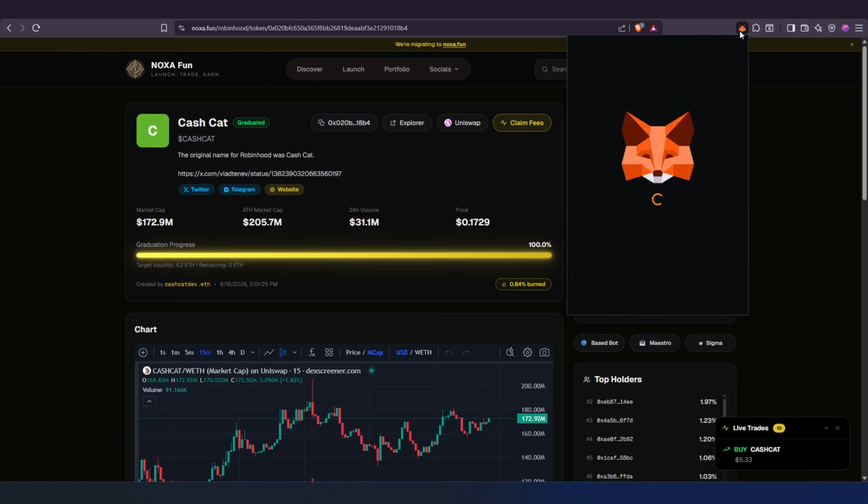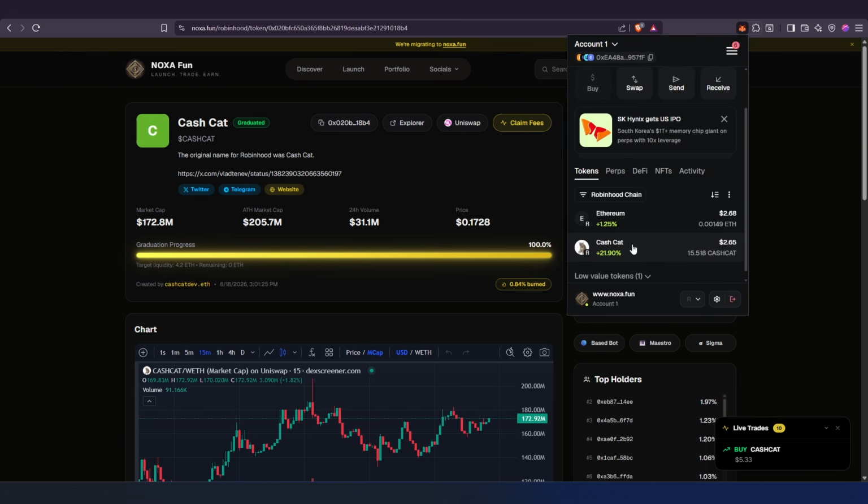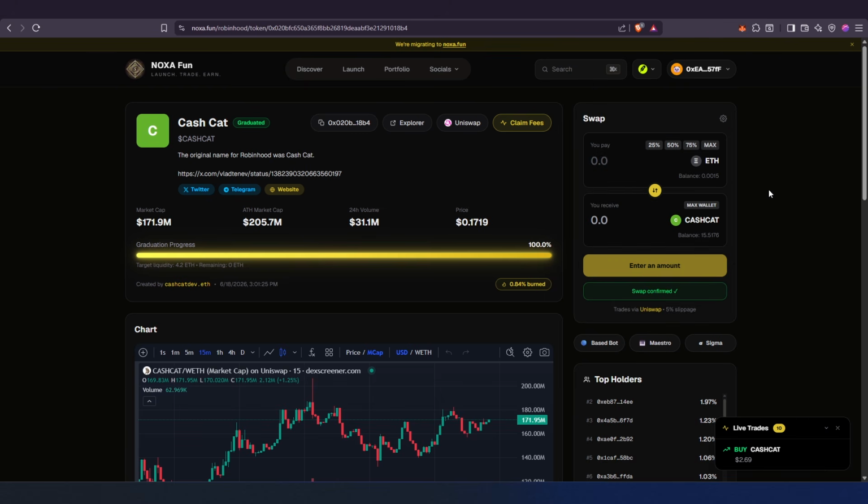And when you open up your MetaMask, right here, you're going to be able to see your cash token in MetaMask wallet. And this is pretty much it. That's how easy it is to buy meme tokens using various platforms on Robinhood Chain.